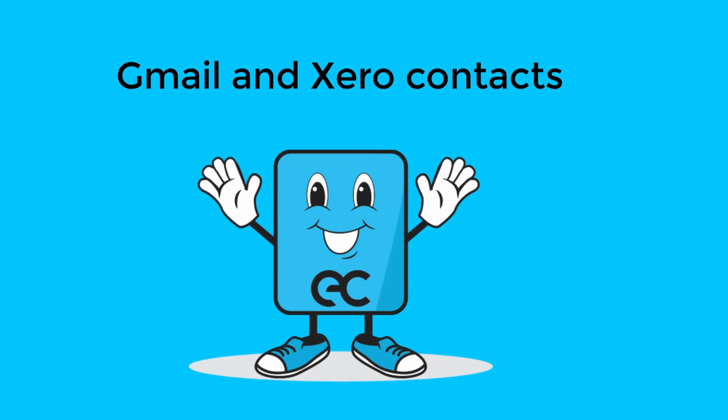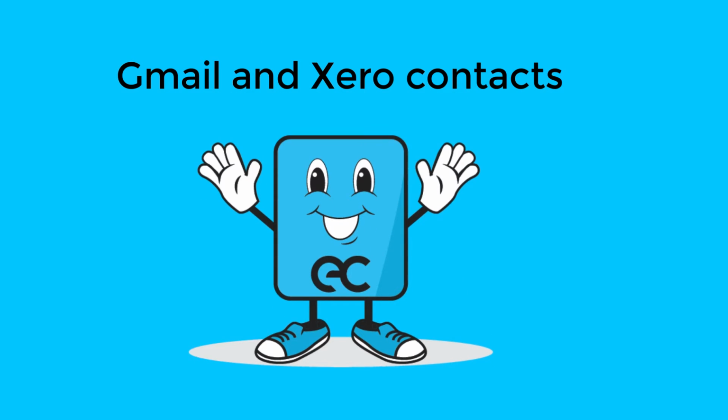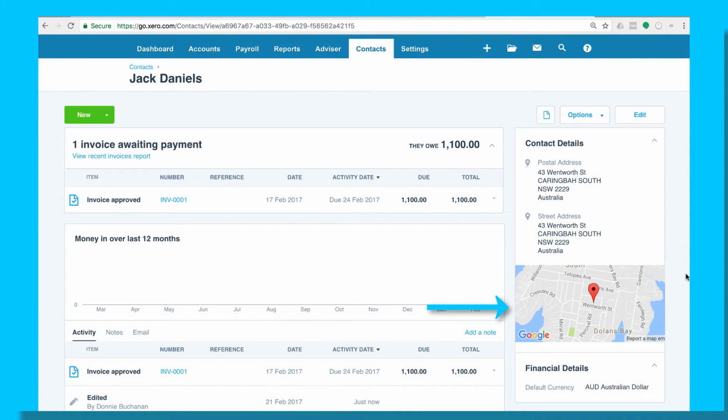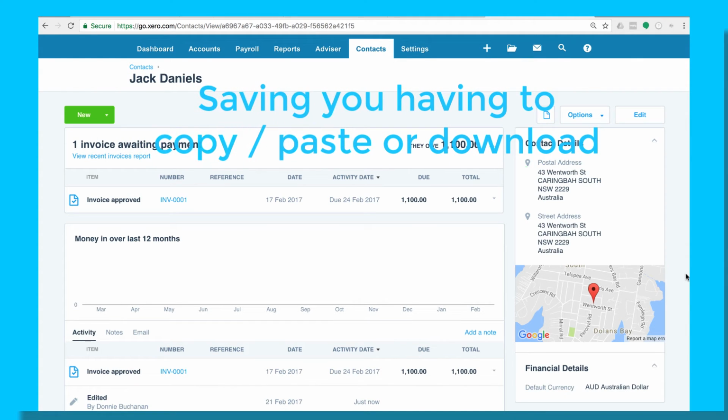Next, we're going to look at Gmail and how it connects to Xero contacts. Under the contacts tab, you can find your customers using Google Maps. A great thing is, you can connect your Gmail account to this Xero organization. That enables you to save information from your Gmail directly to the relevant Xero contact.